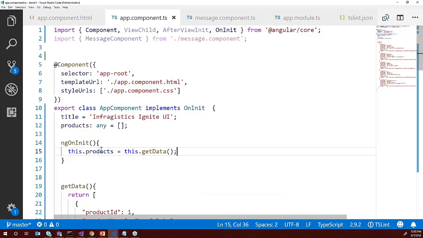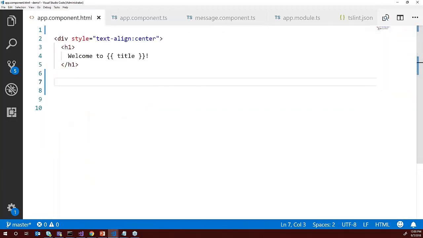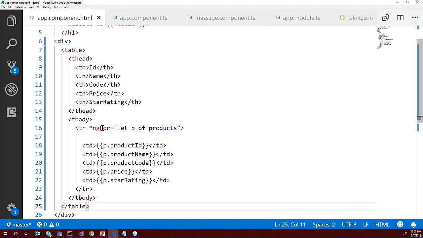So here I have ngFor. Now I have this data inside products, and we want to display that. To display that, go to app.component.html, and here you can take a table. So I'll just copy paste a table here. Okay, so I have a table. In that table, everything is normal HTML.